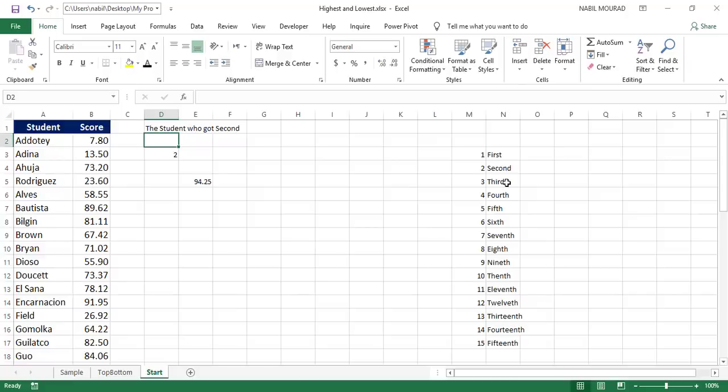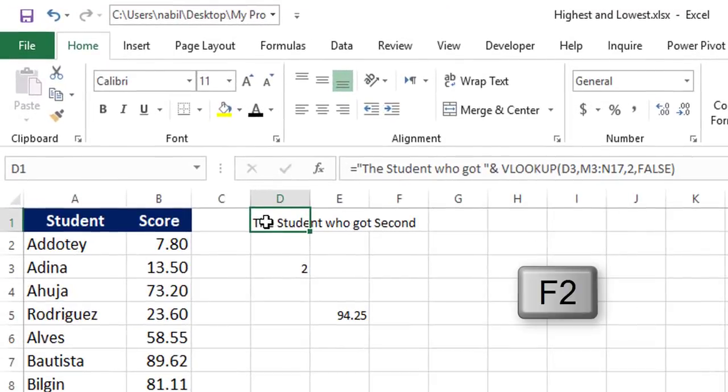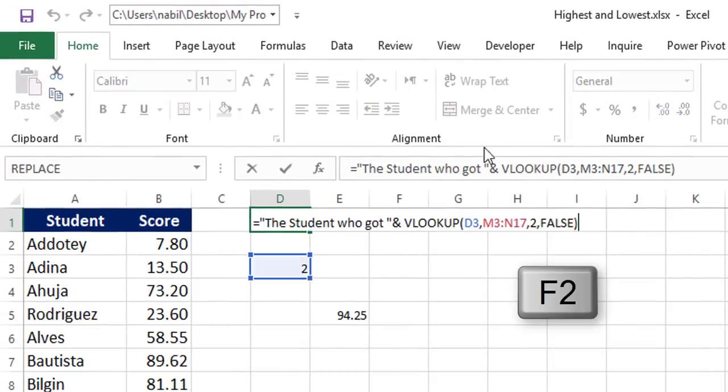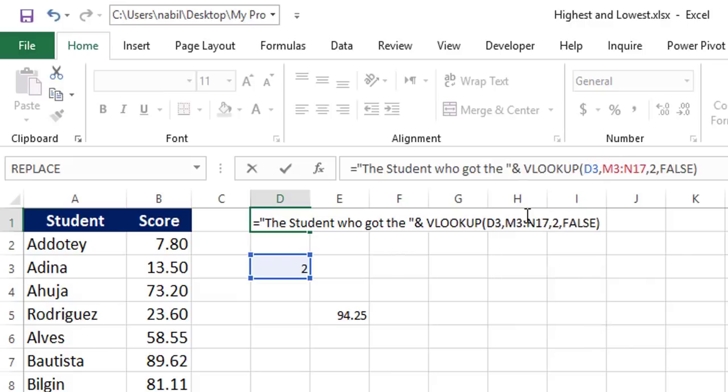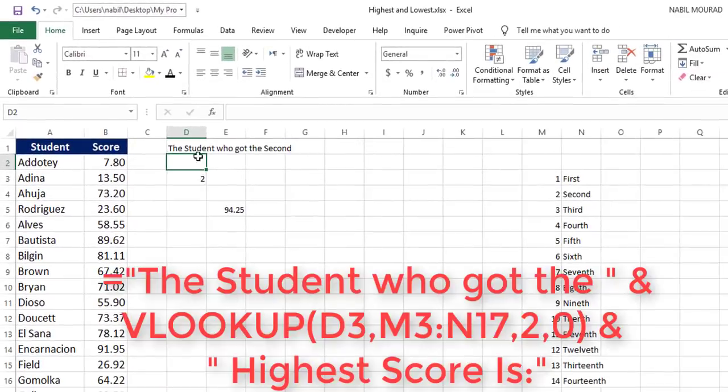I want to modify. I need to add a little text as well. So I put my function in the edit mode. I hit F2. The student who got the, I type the inside the double quotes and the space after the. Now let's look at it. It looks better. The student who got the second.